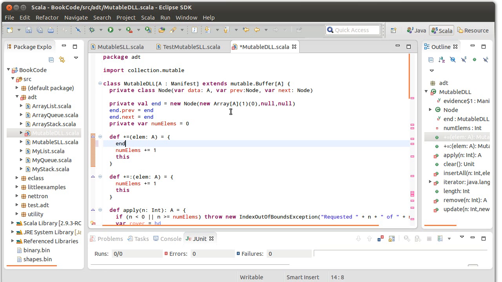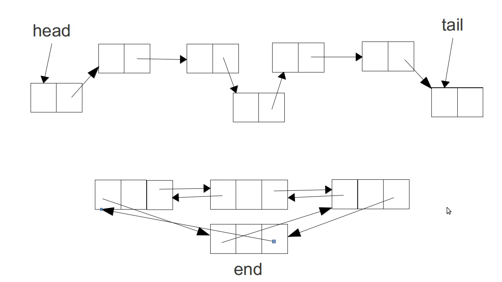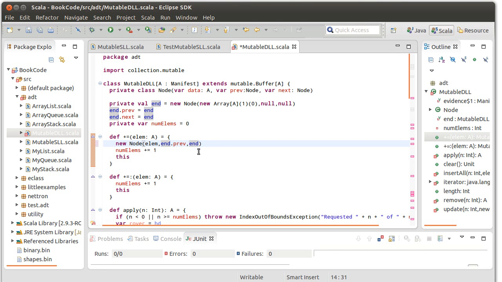So our tail pointer is end.prev. Okay. And what I need to do is I need to make a new node. And this new node is for its data going to have what was passed in, elem. Its previous is going to be end.prev, and its next is going to be end. Because we are adding to the end of the list here, this is adding a new node over here. I want to have it so that its previous pointer points back to there, and its next pointer points to the sentinel. So that's what I've done here.